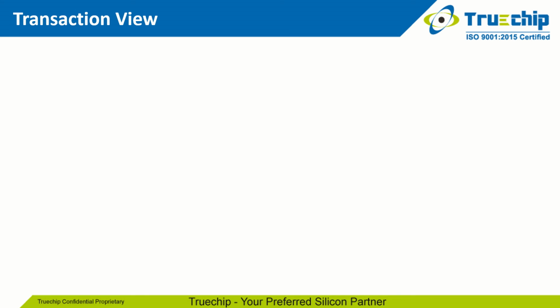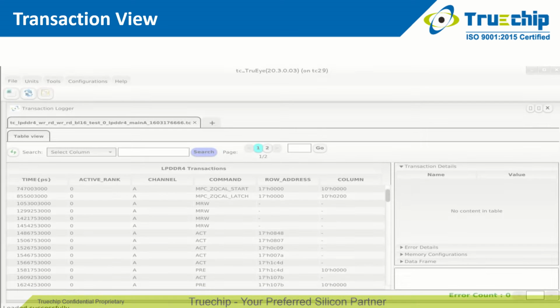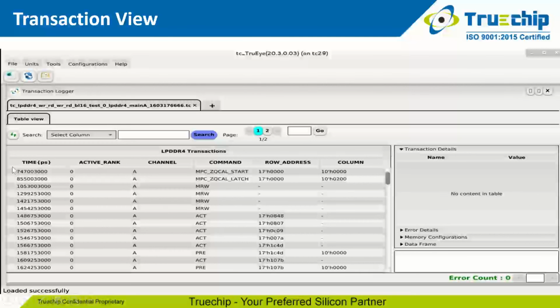So there are some examples of the GUI. You can see a transaction view which comes in tabular form, where the first column represents the time in picoseconds and the second column represents the rank, which is helpful in the case of multi-rank. Then comes another column named channel, in order to identify which channel is being processed. Then comes another column named command. After the command column comes the row address and then the column address. As you can see, multiple commands have come one after another with the time scale.